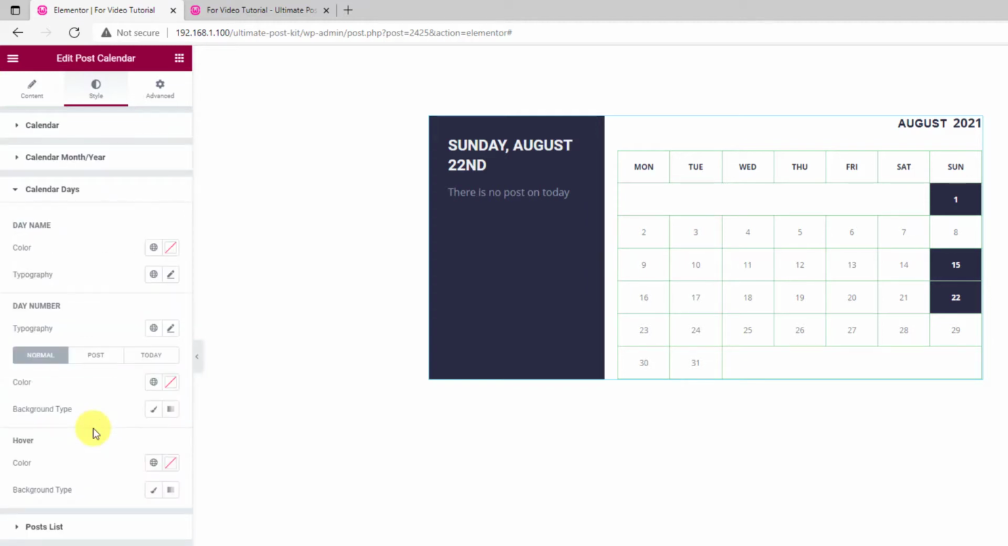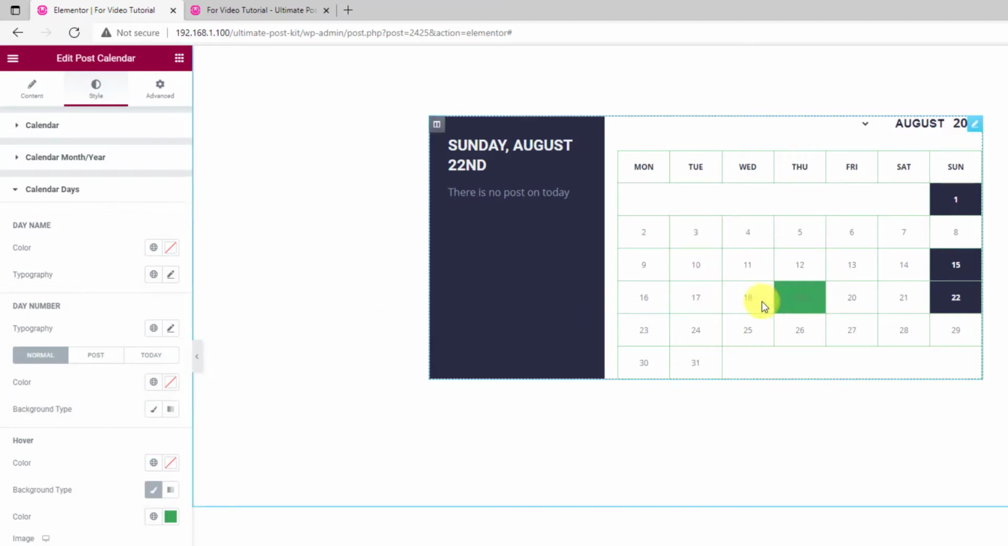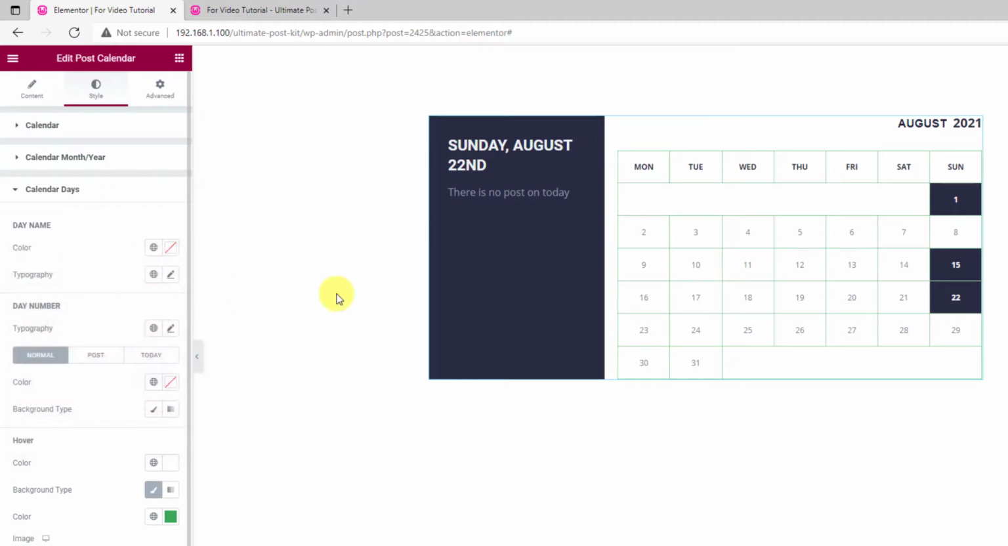The section named Calendar Days has color options for the dates. Let's pick a hover background color for instance. Once done, the color will be visible once you hover over the day section of the calendar. Let's change the font color to white.